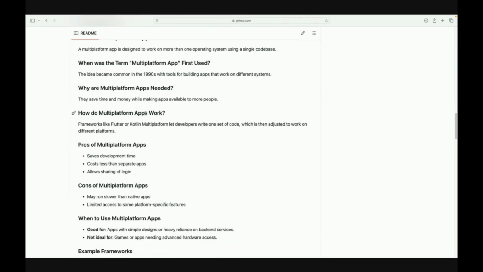Also, how do multi-platform apps work? So you have frameworks like Flutter and Kotlin multi-platform that let developers write one set of code, which is then adjusted to work on different platforms. So remember, single code base adjusted. So what does that mean? If we're talking about single code base and adjusted, does it mean that we have one big repo and then in there we adjust stuff? Or does it mean that we have a fracture of code, but we just keep it in one area? So we will get to that.